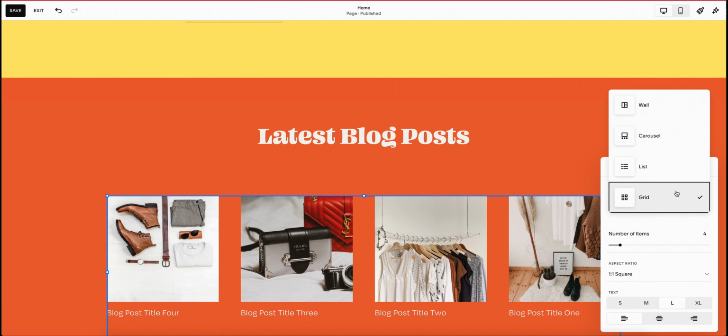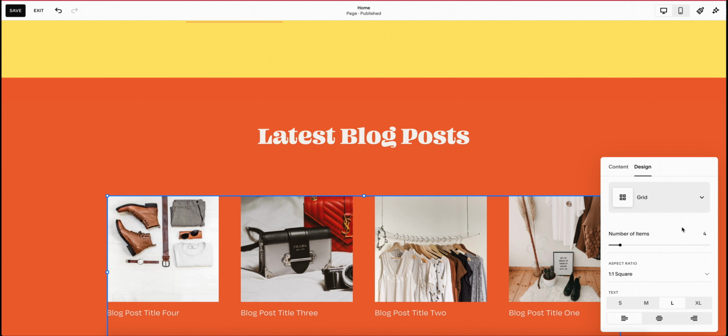You can change if it's a carousel, a wall, a list. It's very customizable. You can change this into a completely different looking template, sell it for multiple industries. Very versatile.